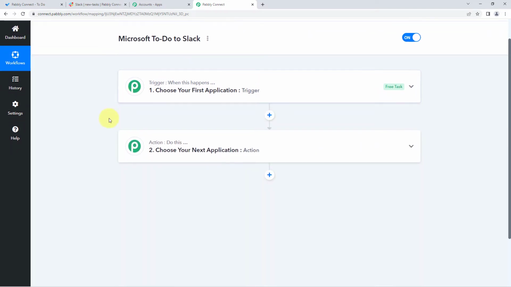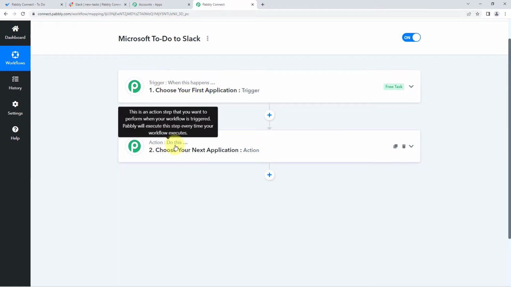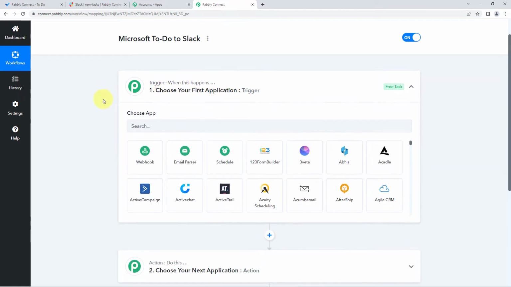Now we can see that our workflow is open over here. In this workflow, we have two different windows. First one is the trigger window, second one is the action window. Triggers and actions are basically those two concepts, those two principles on which this whole automation works, where the trigger says when this happens and the action says do this. So let's begin with our trigger window.